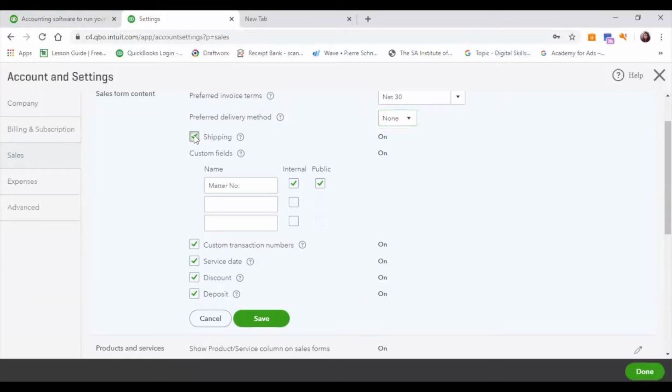Then you've got your preferred delivery method. If you'd like to send your invoices later or print them later. You've got your shipping. So why this is so important for retail is because if you have an e-commerce store, for example, you would need the shipping section to show what is being shipped, what's the weighable number for, etc., and which courier company you're using.